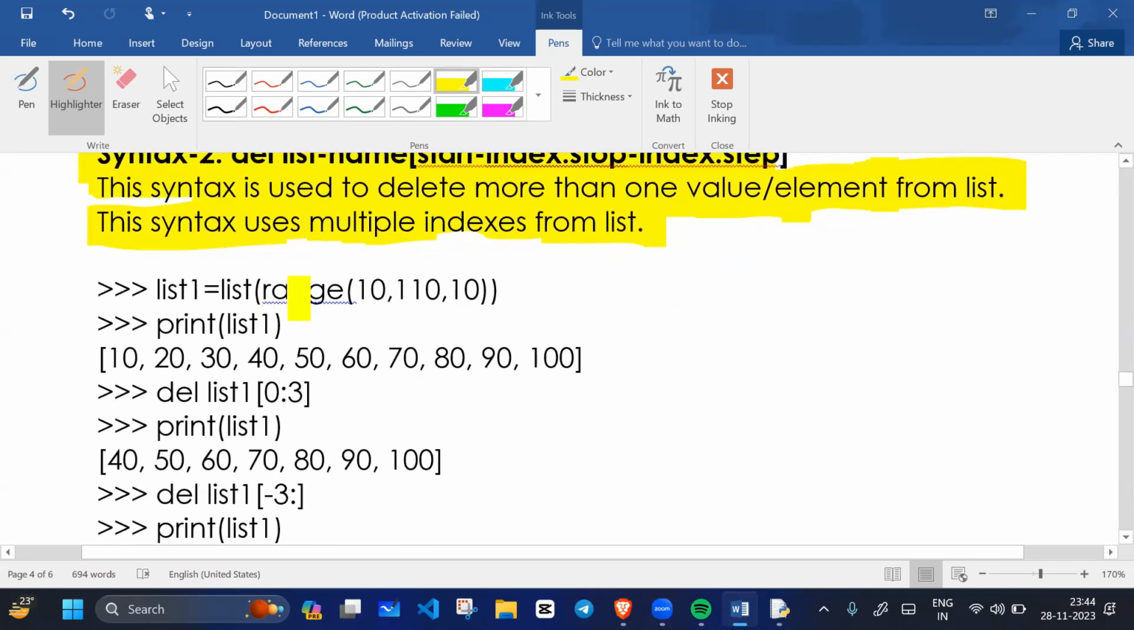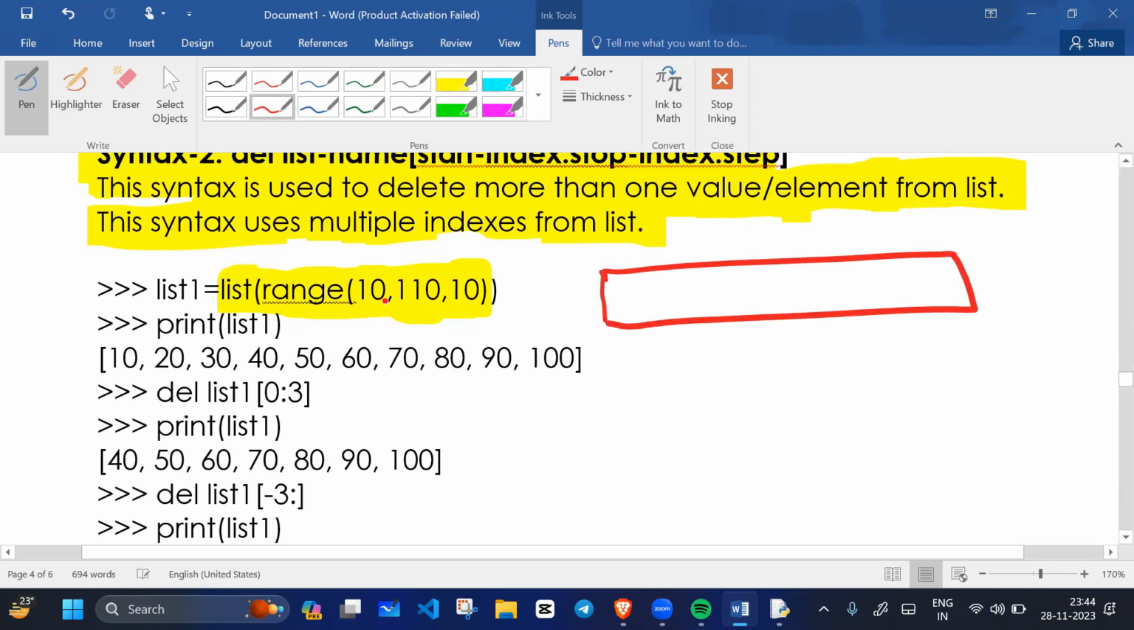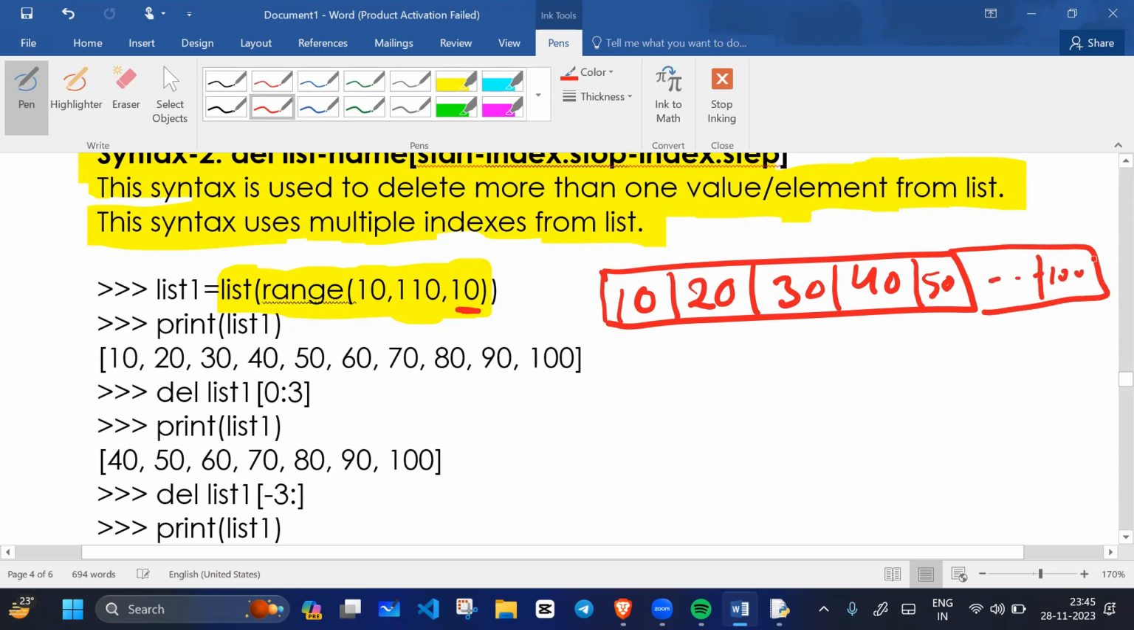For example, if I write range, and inside range the starting value is 10, the stop value is 110 and the step value is 10, it means we are increasing in steps of 10. And this is the list method. So what is the meaning of this line? A list is created. A list is created with how many elements? 10. And how much will the step increase? 10. So the values are 10, 20, 30, 40, and 50, and so on till 100. Why not 110? Because it is the stop value.